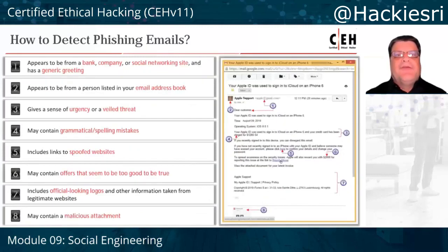How to detect phishing emails. These include telltale signs such as the following: it appears to be from a bank, company, or social networking site and has a generic greeting. So for example, your bank sends you an email saying, hello friend, or hello client, or customer. It appears to be from a person listed in your email address book. Or the email gives a sense of urgency or a veiled threat. Unless you go to the site right away, it might say your account will be shut down.